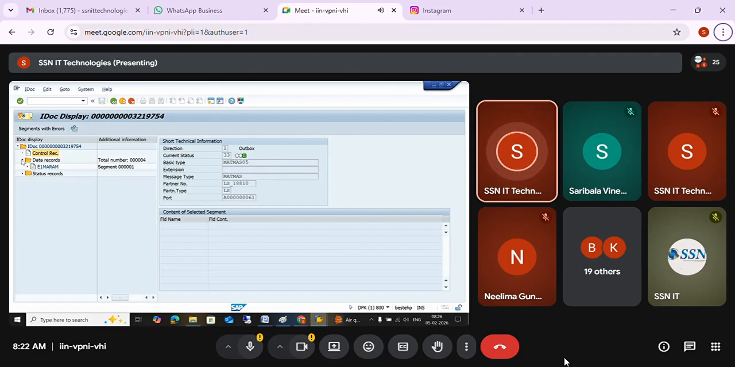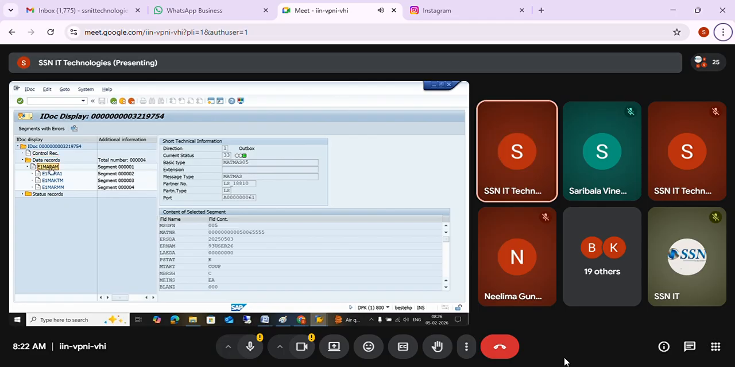Then you can see data records. Under that we have the segments. You can see segments always start with E1. When I select the segment, under that you can see the fields which can hold the data. You can see another segment which has other fields holding the data. Clear? So like that, I can see the segments and the data under the data records. And the status record. What is the status of this?